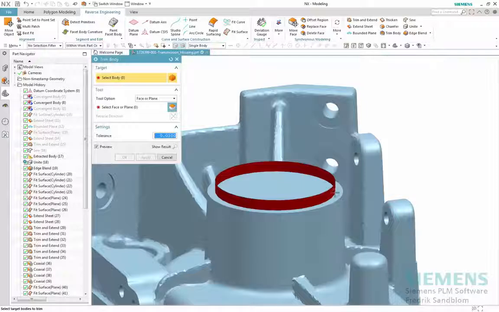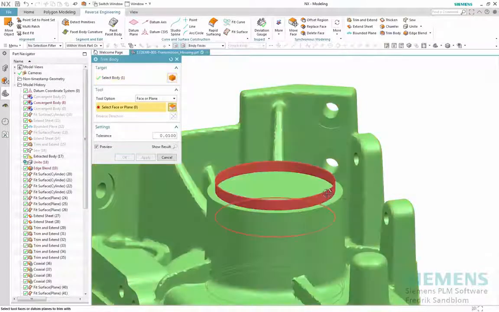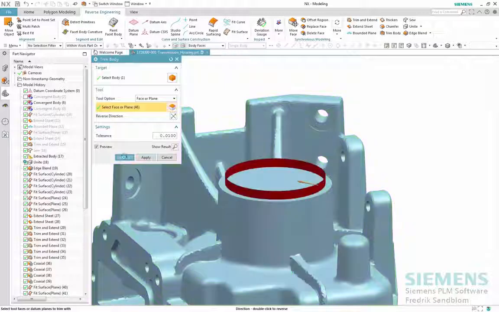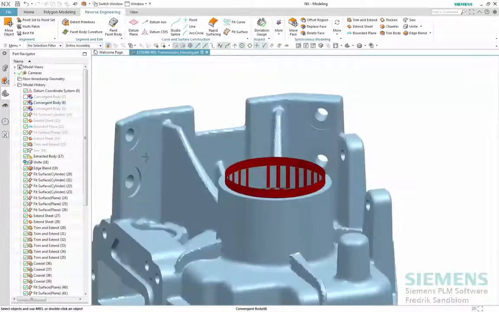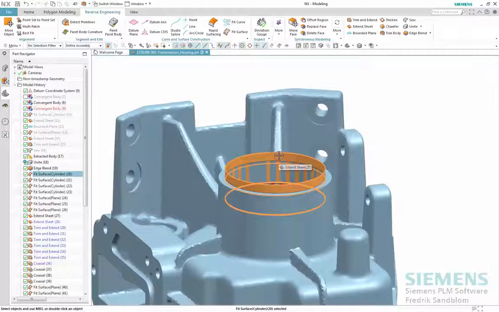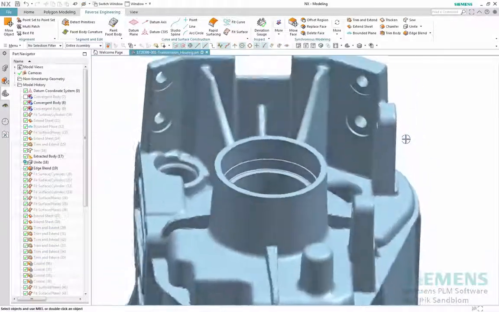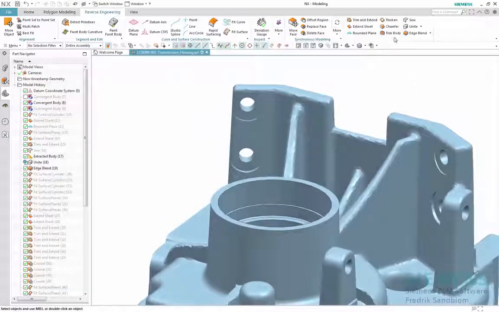It's time to unhide the convergent base body and incorporate the detailed and optimized reverse engineered axial outlet and bearing seating area. We do this by simply trimming the convergent base body with the just reverse engineered sheet body.